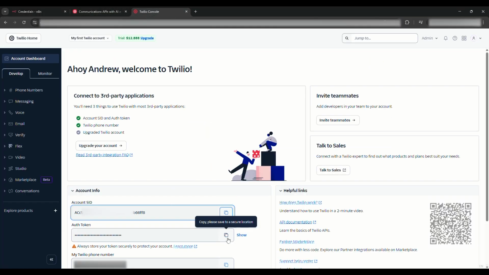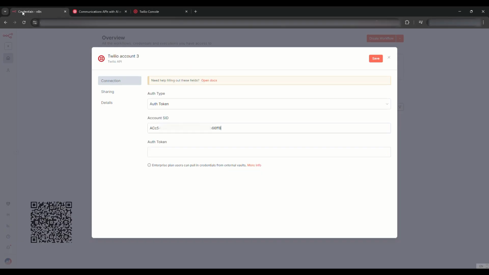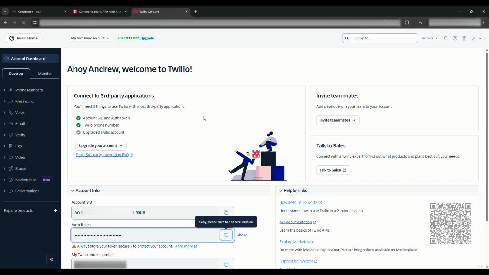Copy auth token and paste it in n8n. This will act as a password. Tip: never publish your token. Keep it secret. If the token accidentally leaks, you can always change it and go.